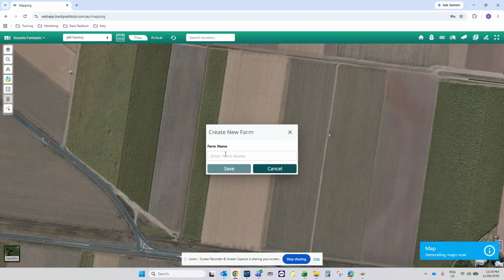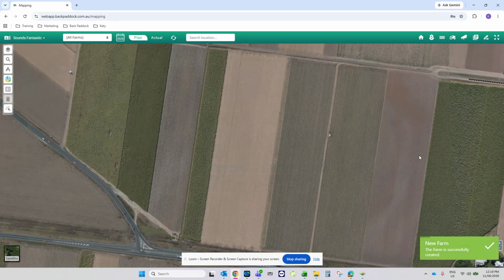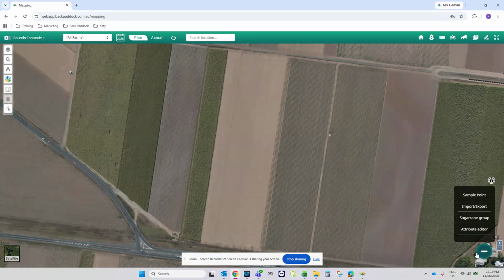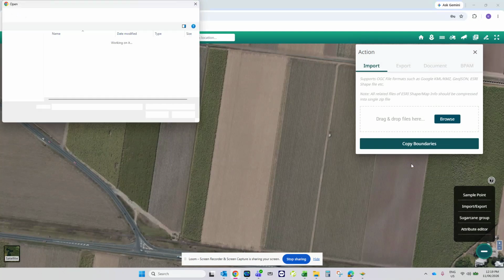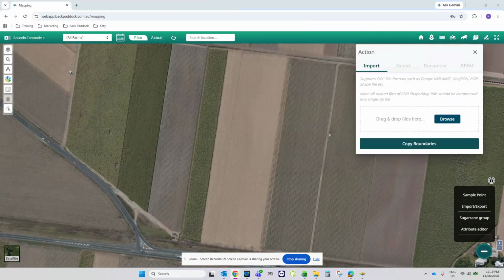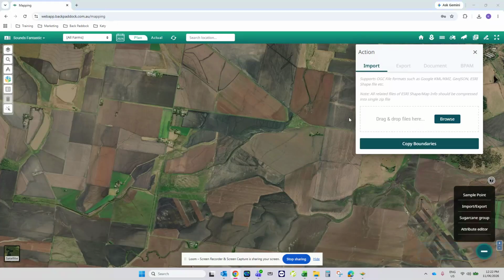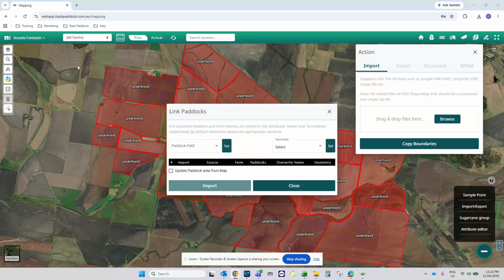Now I'm going to enter my first farm name. We'll make that Woody and save. All right, so we've got a client file with a farm. Now I'm going to use my plus sign down in the bottom right and I'm going to import, and browse and try and find some mapping files that I can use as my beginning. So let me just try this one here. And that's opening it up.